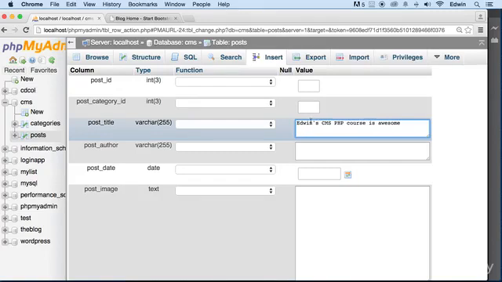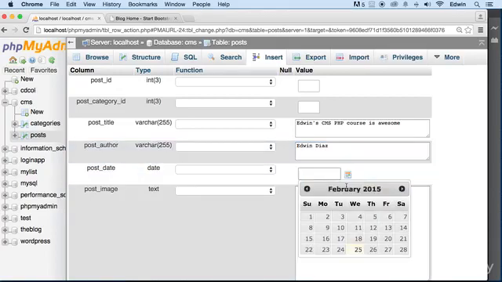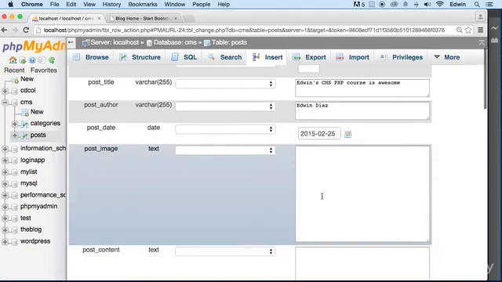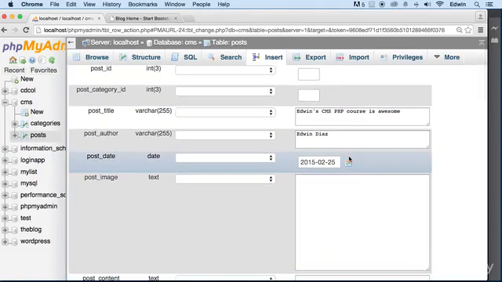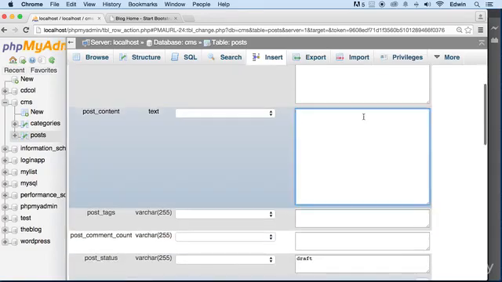And let's just put this like this here. PHP course is awesome. Author Edwin Diaz. It's my name, by the way. Let's put a date on it, and let's just say February 25th. And we don't have a post image for that. As a matter of fact, we don't. We're gonna have to do some setting with the image right now. We're gonna put some content here, and we're gonna say something like, "Wow, I really, really like this course."